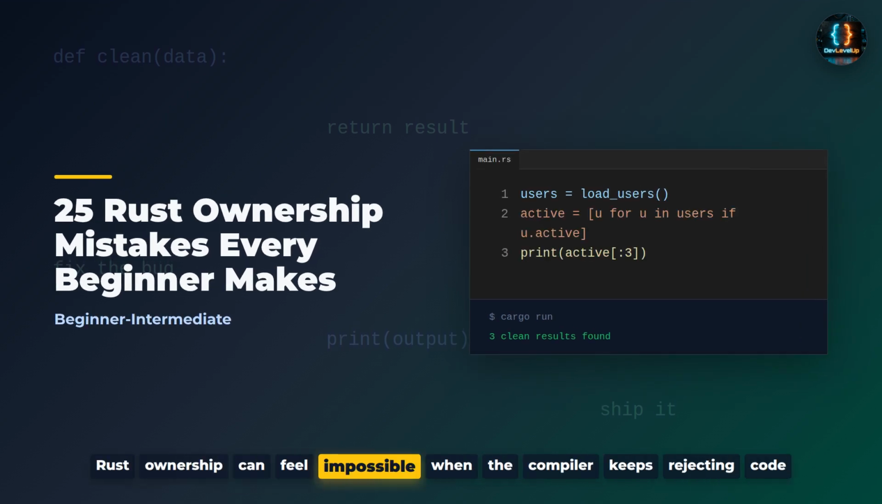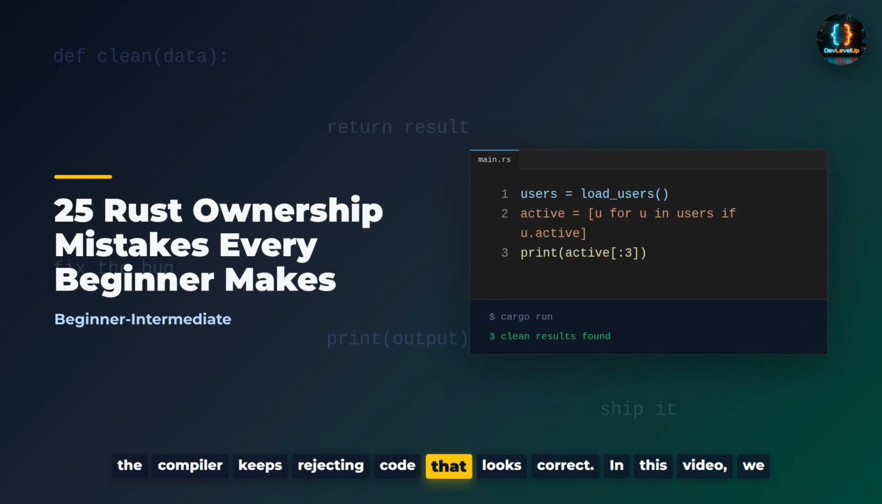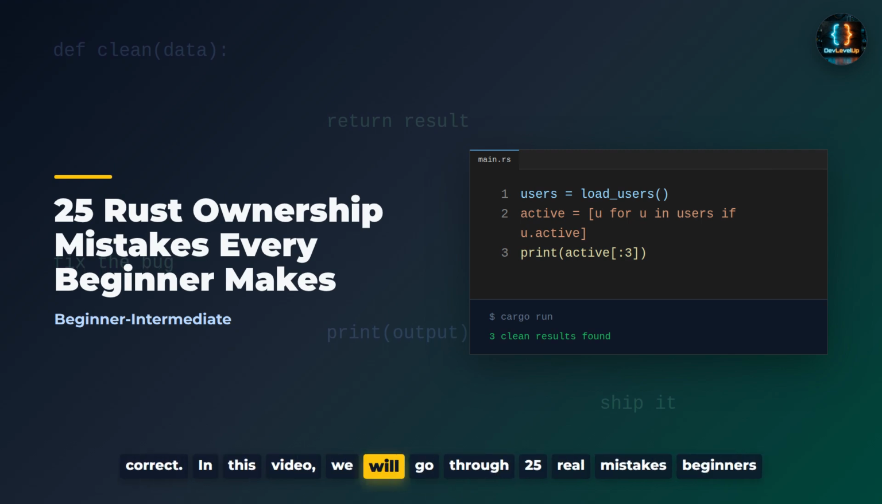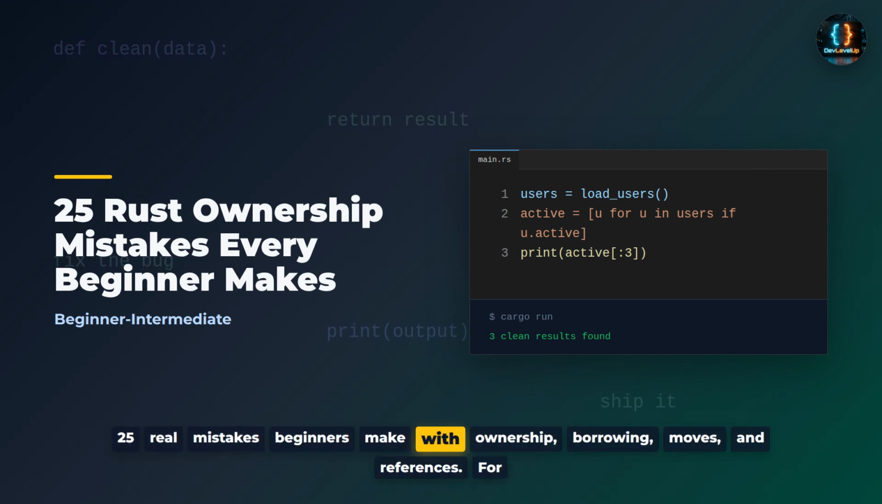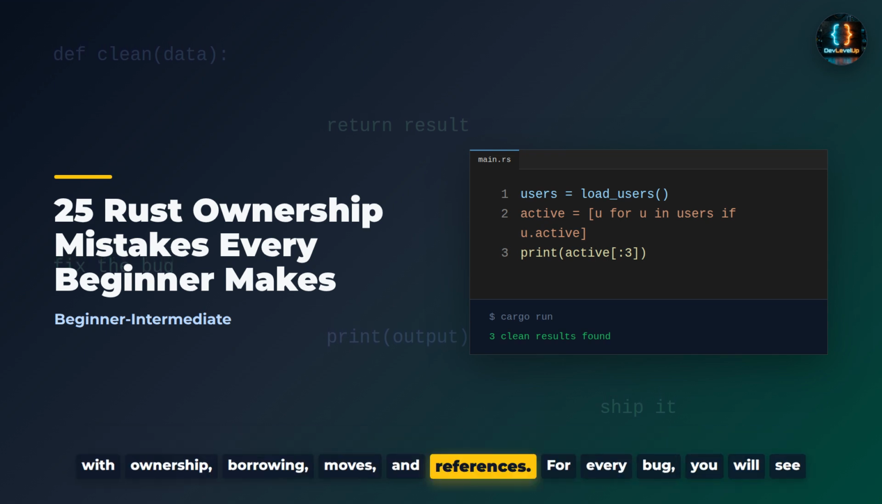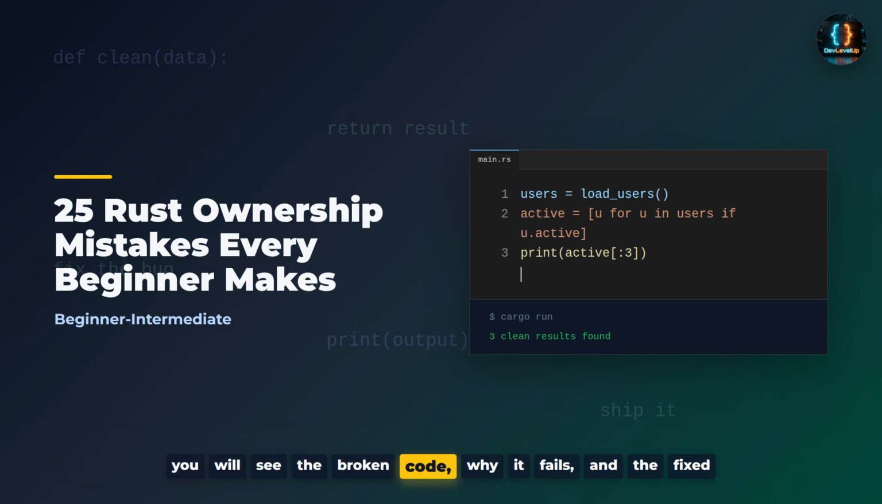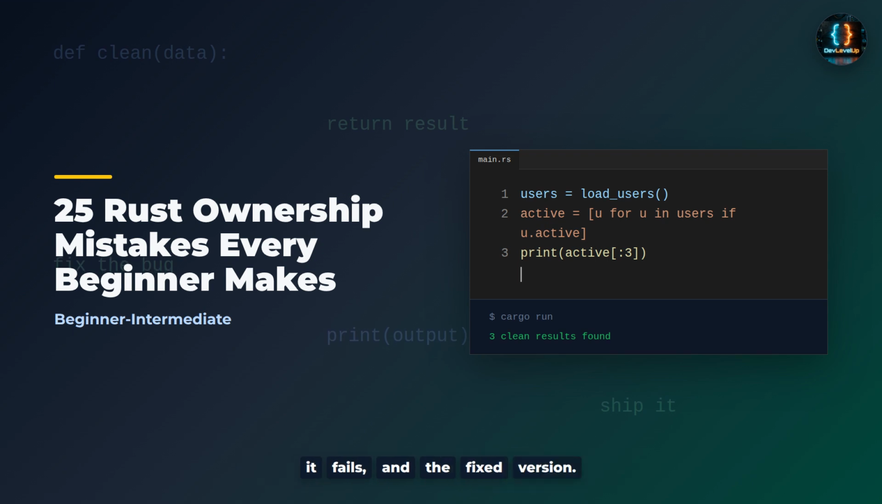Rust ownership can feel impossible when the compiler keeps rejecting code that looks correct. In this video, we will go through 25 real mistakes beginners make with ownership, borrowing, moves and references. For every bug, you will see the broken code, why it fails, and the fixed version.